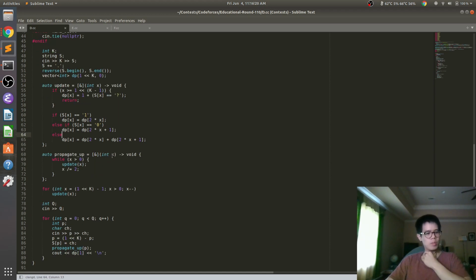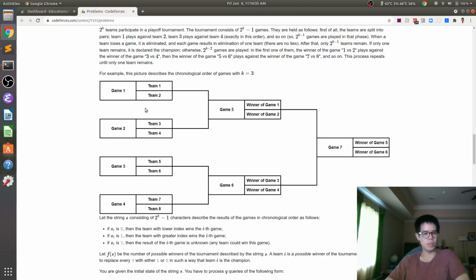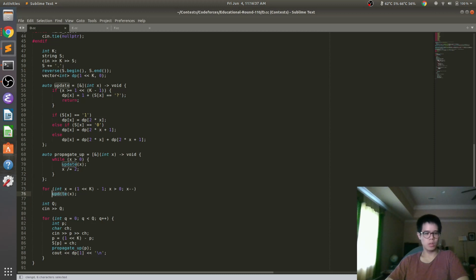And then if we update a value x and we want to propagate it up, this is how it works. You just update x, divide by 2, and repeat. And yeah, so that's pretty simple. And then this is the initialization. So for every x, basically from the leaves all the way to the top, call update on x.